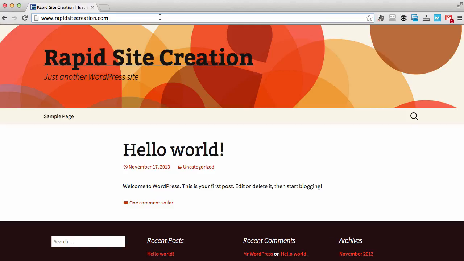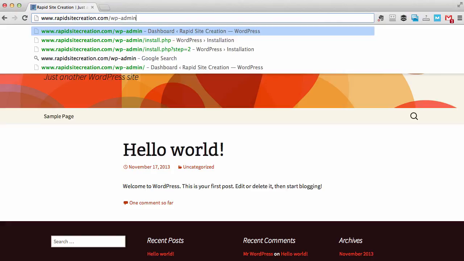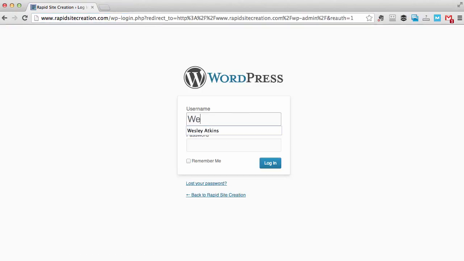Now to log in, we just need to put a slash on the end and put wp-admin and hit return. You'll be redirected to the login form, so you can simply type in your username and password to log in and then click on login.